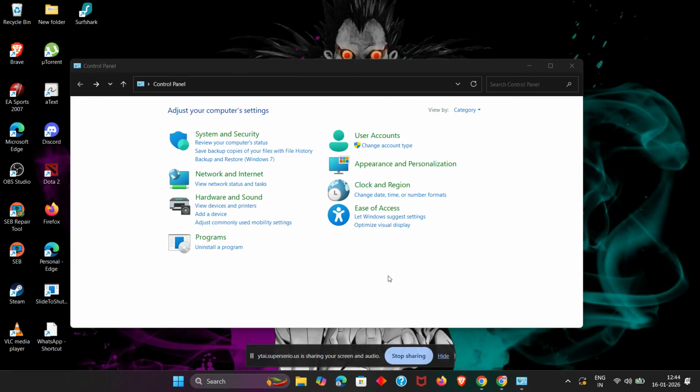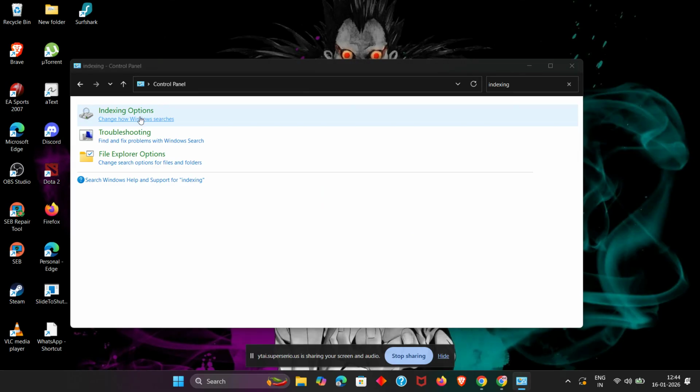Next, open the control panel on your Windows computer. You can do this by typing control panel in the Windows search bar and clicking on the result. Once control panel opens, look for indexing options and click on it. In the indexing options window, you'll see a list of locations being indexed. Click on the advanced button near the bottom of the window.